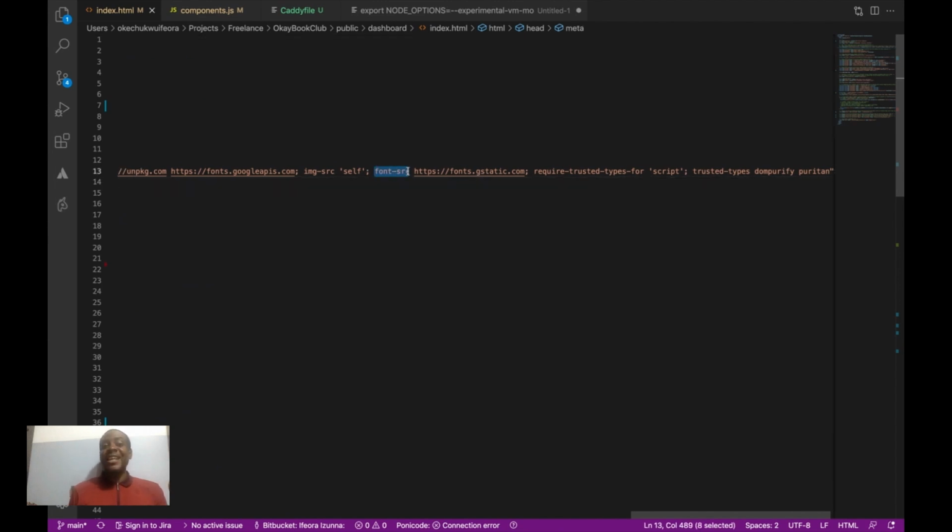Then we now have font SRC. This is for fonts. This basically shows which origins we can load fonts from. And we only have one origin here, which is Google Fonts, gstatic.com. So that's the only place we can load fonts from. And then we have a semicolon, which ends this particular directive-value pair.